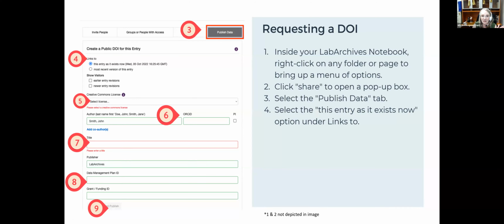You're going to select this entry as it exists now under the links to option. And there's a reason for that. If your data changes, because you have additional research data or whatever, but you have already requested a DOI for a data set, you must request a new DOI for any altered version of that data set, because we review those individually. And so it's always the entry as it exists now at the moment that you are making the request.